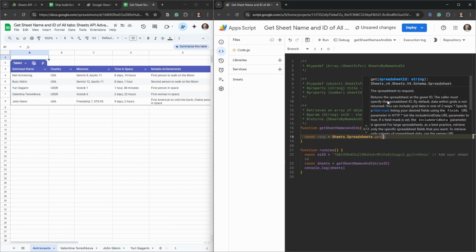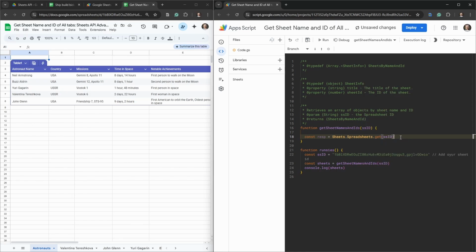So for us, this can take 1 to 2 parameters. In our first run through, we're just going to provide one parameter, which is going to be the sheet's ID. And let's go ahead and do that now. So we've got ssid and plug that in.